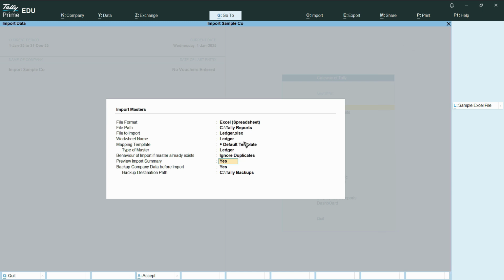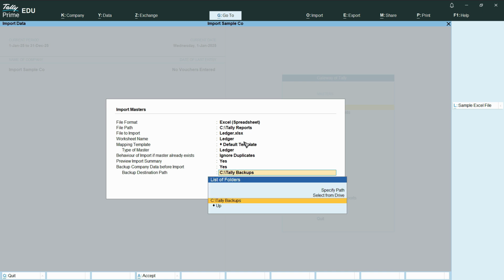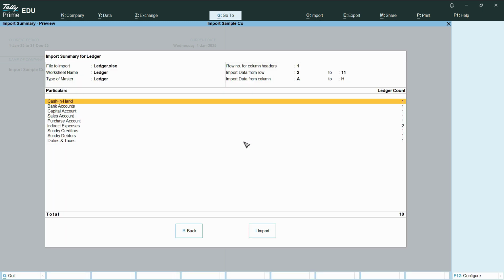Preview import summary: yes, I want to see the summary before importing this. Backup the company data before import. Now it's very useful. Whenever you're working on any kind of import, since it is a bulk process and it cannot be undone easily, it's always recommended to take the backup before proceeding further. So the backup destination is set to Tally backups by default. Otherwise you can specify your path as well.